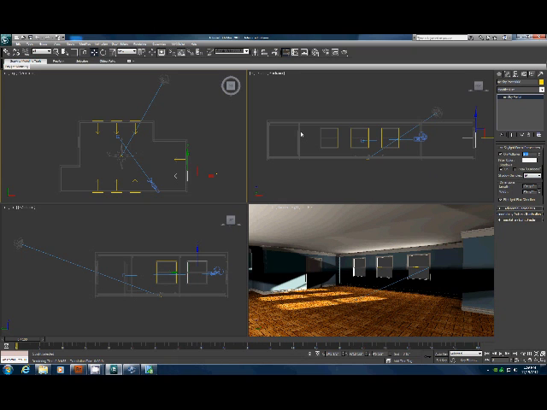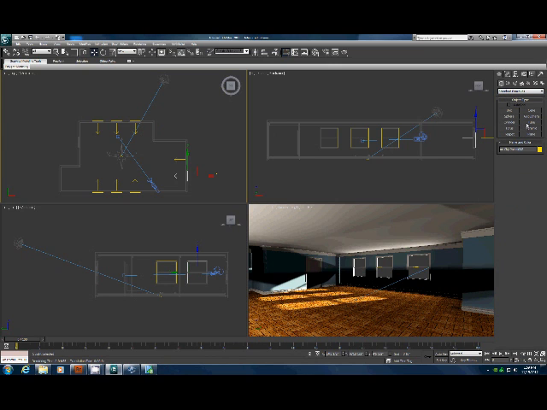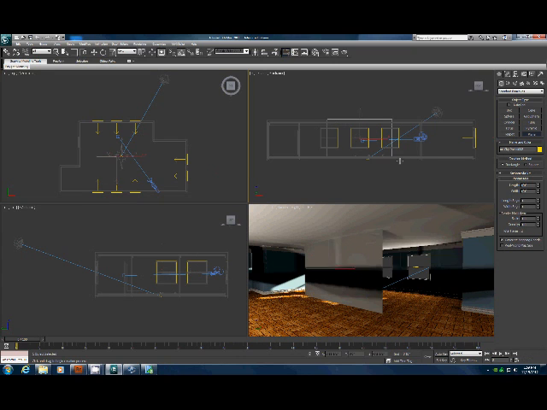Okay. Now, we'll leave these ones for now. But one of the things I want to do here is to go up here to my standard primitives, click on plane, take the length and width segments down to 1, and then I'm going to just kind of draw out a little plane right here.